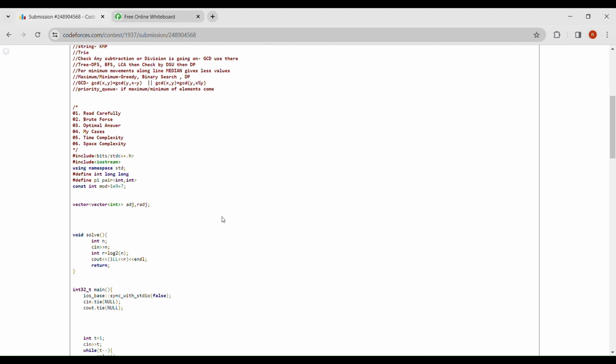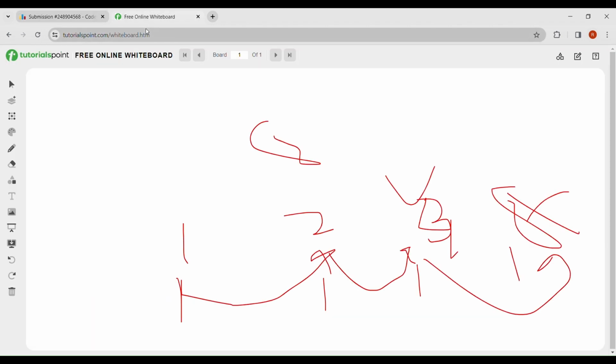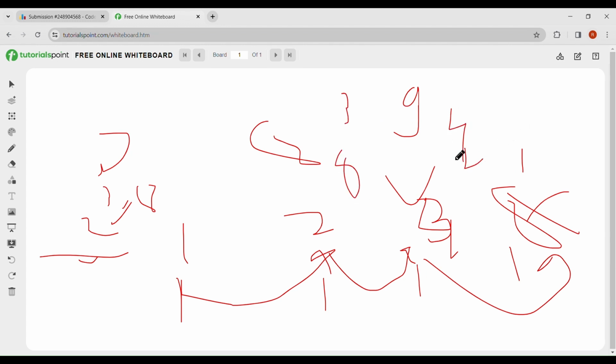So what I did, I just considered the powers of 2, how many bits there are, and I print the maximum power of 2. Suppose for 8 it is 3, so 2 raised to 3 equals 8. If it is 9, then obviously it will also come here, so it will be 3 for this one also, and the answer will be 8. For 4 it will be 2. So this is the answer for this one.